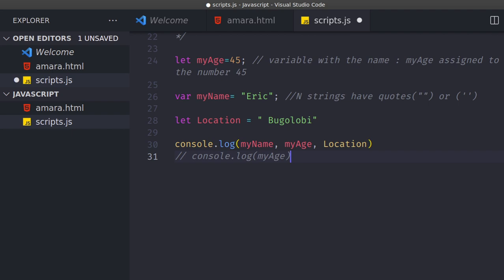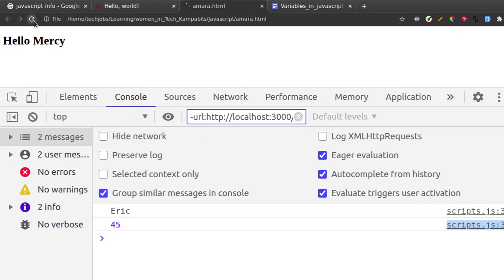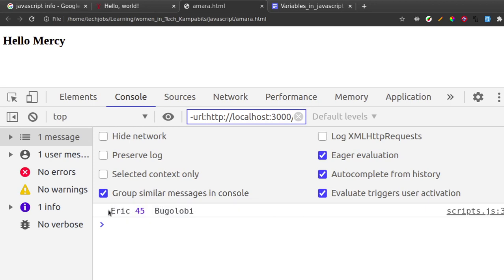Let's see. Save this. Refresh. I have to move this out. You can see now it's one line. It's saying Eric, the number 45, and the third is Ogolobi. Together. So you can log out your variables on one line. Doesn't matter. Master, did you get it?